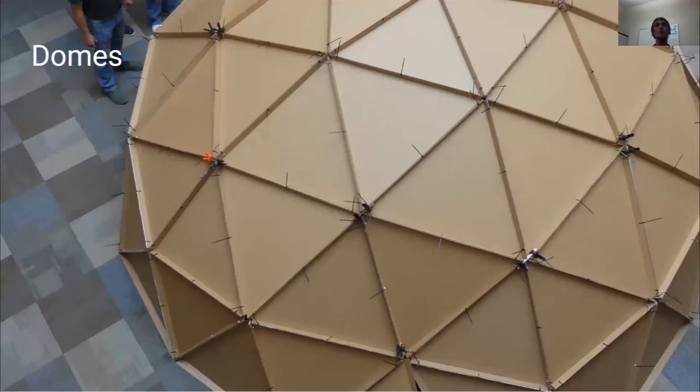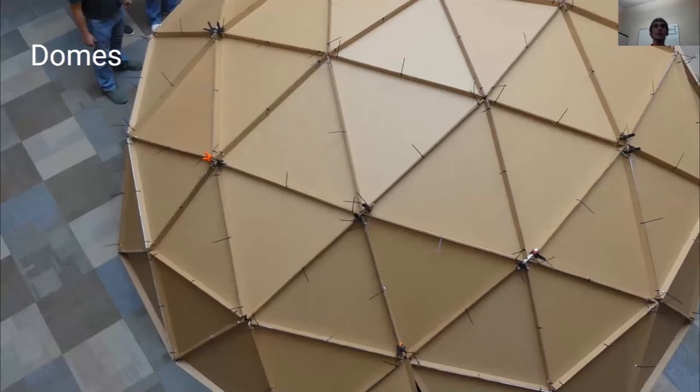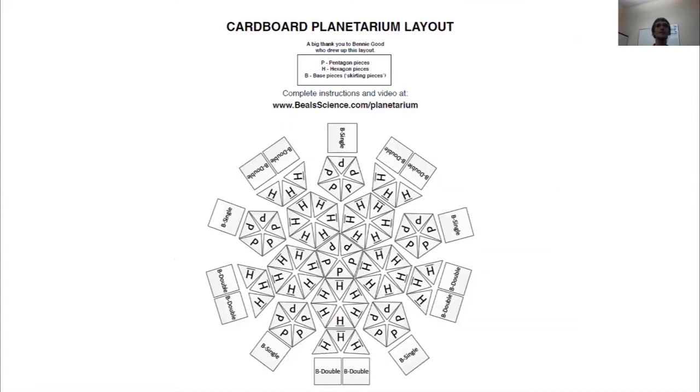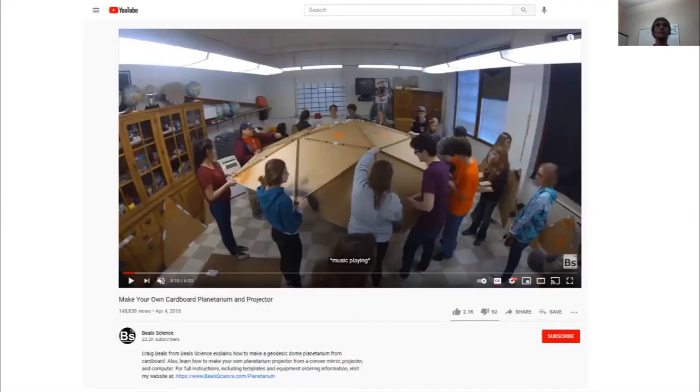Now on to the other side of it. Once we've got the imagery, how do we display it? Well, our first thought was to use a dome. There's a program through Beals Science, teacher, if you're familiar with him, that designed the Beal Planetarium. This is a cardboard planetarium consisting of many pentagons and hexagons. I think it's something like 70-some pieces of cardboard put together to create this very large planetarium. Here are some pictures of his classroom, the students putting together this large dome.